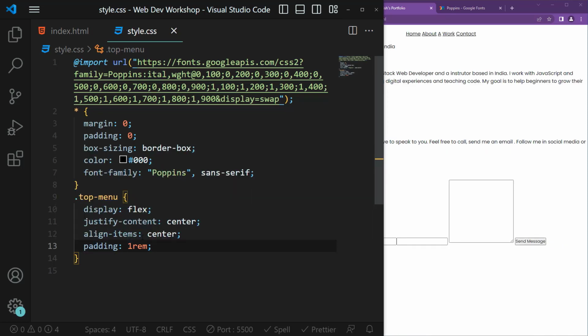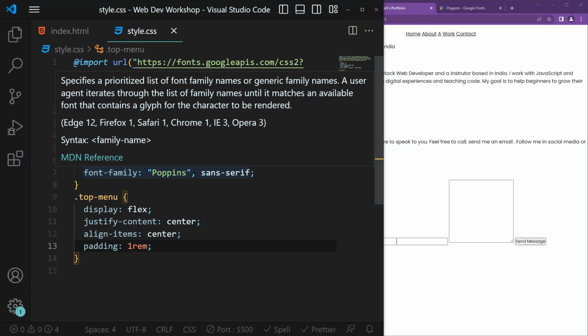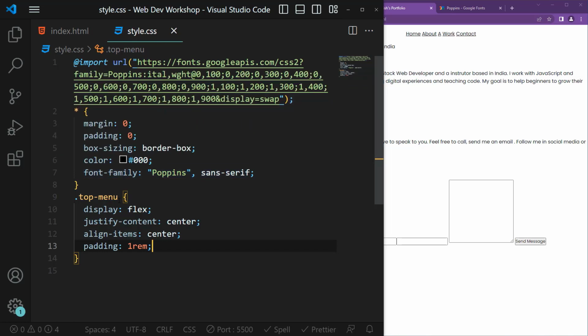So these are some of the CSS basics. If you don't know about it, you can check out the playlist which is attached here in the cards. Okay, so if you want to learn more about Flexbox and what is this rem unit and things like that, you can definitely check out that playlist. It will really help you.